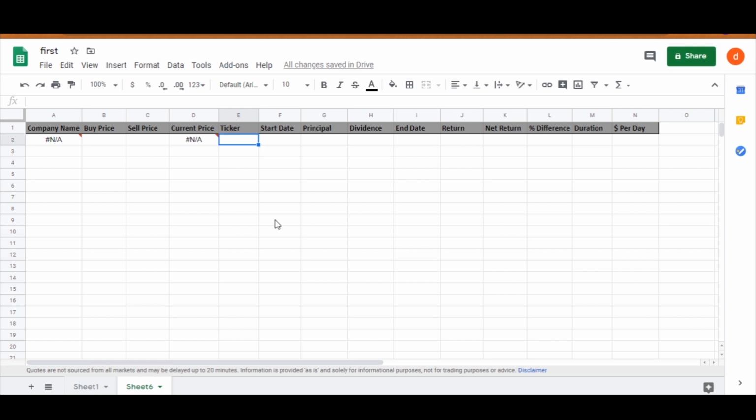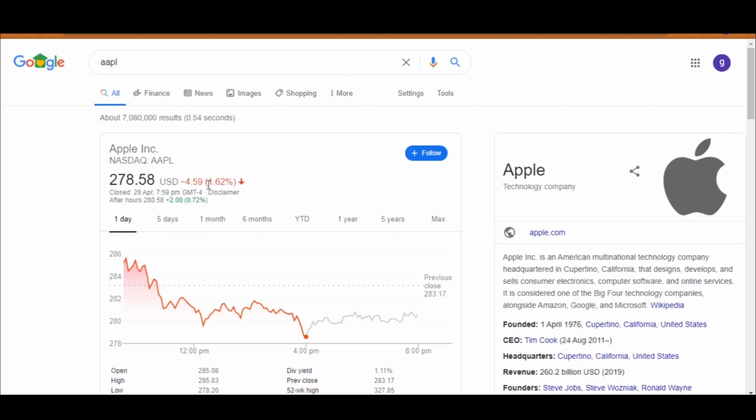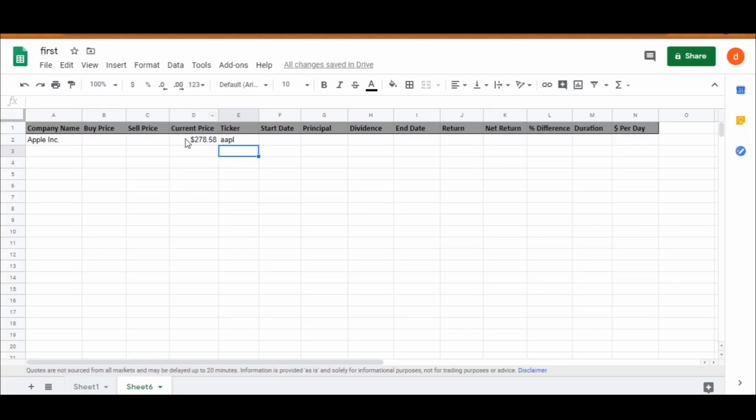So if I type in a ticker, so if I go Apple, which is AAPL, hit enter, it's going to automatically pull out the company name and the current share price. So if I Google it, 278.58, the same. That's pretty cool, right? And I don't like how it's all white here. It needs some more color.